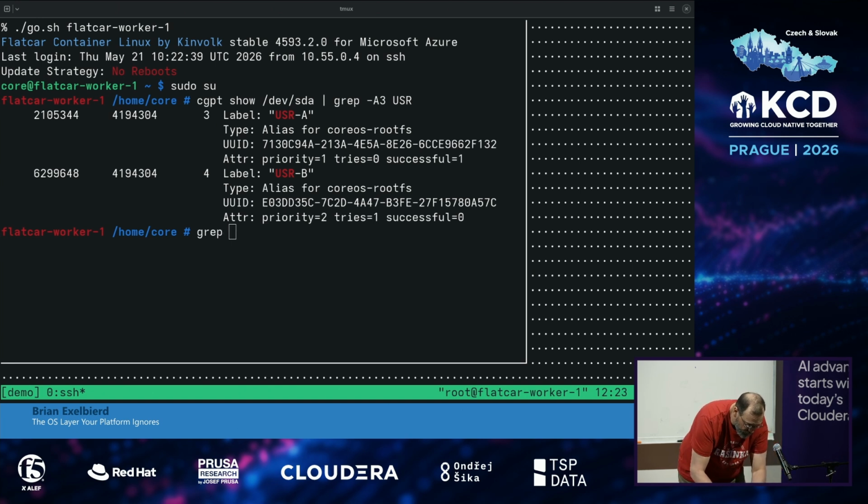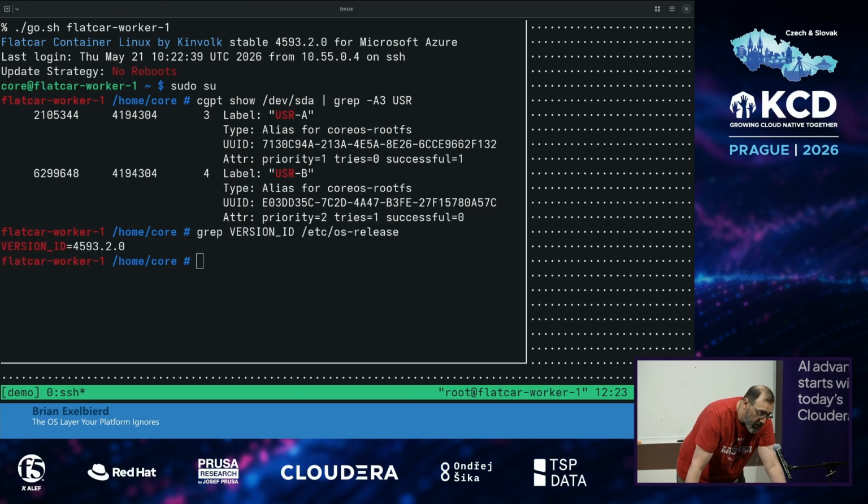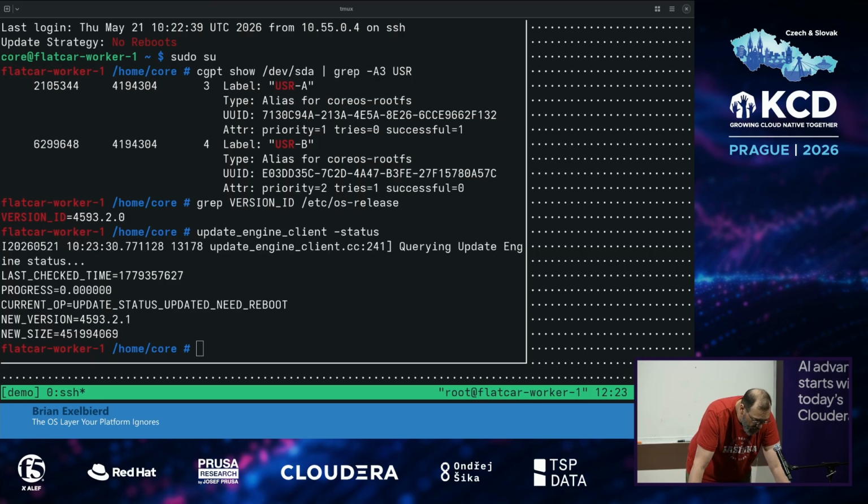I will reconfirm the version ID in /etc/os-release. We are still running 4593.2.0. And this system has already had the update staged so that you didn't have to watch me download things over the internet. And this is the flag that you get to see, that this machine needs to be rebooted because an update is available, and that we're going to go to 4593.2.1. So let's update.